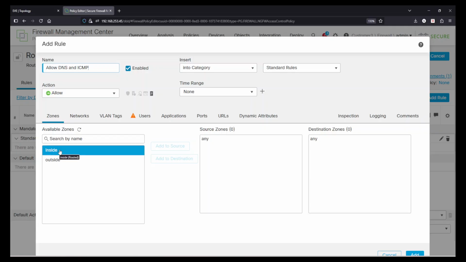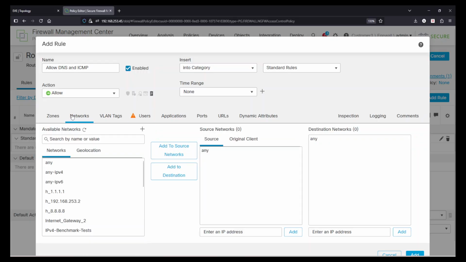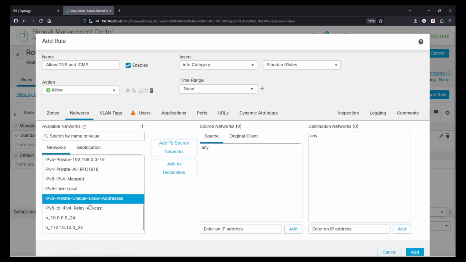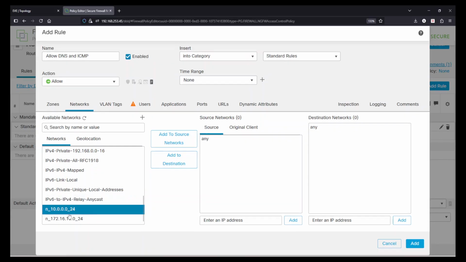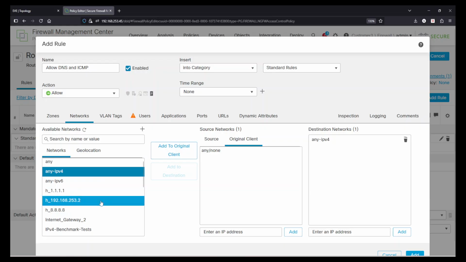Now, what zone to what zone. My users are on the inside zone, they will be going out to the outside zone. Okay, inside to outside. And in terms of IP addresses and geolocations, my users are at this network, which is the source, and then they will be going to any IPv4 on the destination. Original client is something we will talk about later and see how that will work.